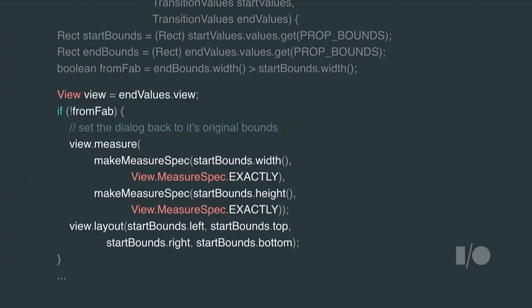So next up, the view is always the end values.view. So even though you're given the start values and the end values, you're always acting on the end values.view. And something that took me a little while to get my head around was that that view is always in the state that it ends up in, which is to say, when we were going from the fab to the dialog, it was already laid out and positioned in the dialog's position. And then we reversed it by setting those translations and so forth to put it back into the fab's position, right? So it was already in its end state.